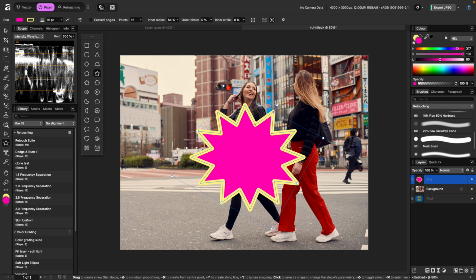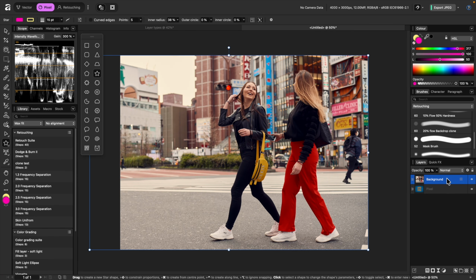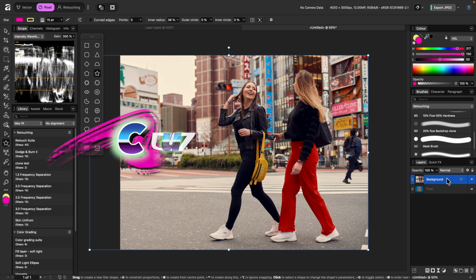So shapes are great, and there's a lot of things you can do with shapes, but it's kind of beyond the scope of this video. This is just kind of a basic introduction to the layer types. So let's go ahead and delete that one. Okay, the next layer type we're going to look at is a curve layer.